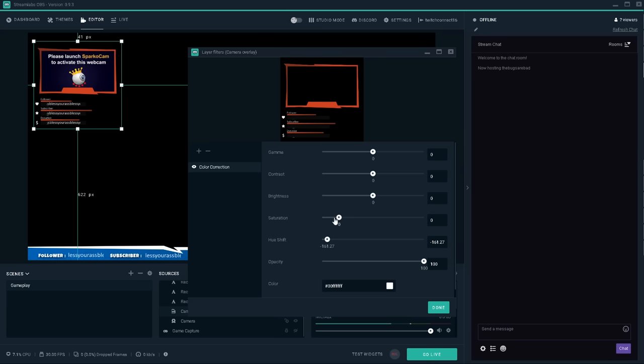Now it's orange. You can also play with the saturation, bump it up to make it pop. You can also play with the gamma. So if you want the lower bar to be the exact same thing, you just have to memorize the values that you added, and it will be the exact same color. But we're not gonna do that.